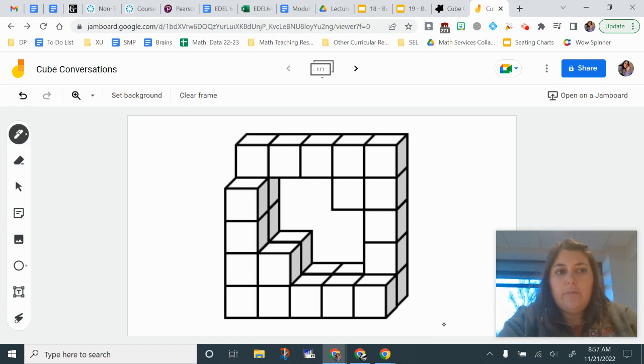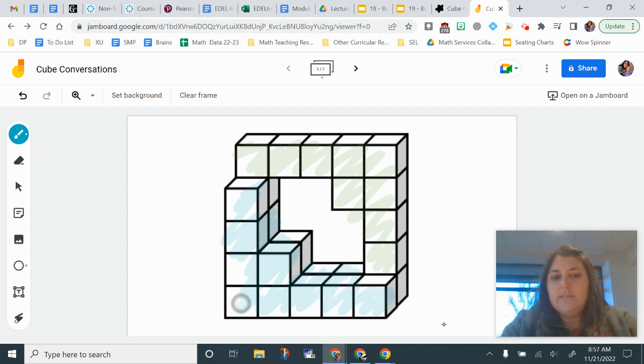So you can use the pen tool over to the side here, and the brush is really great for coloring, and you can change colors. So this is my example cube conversation. It's different than the one that you are going to have.